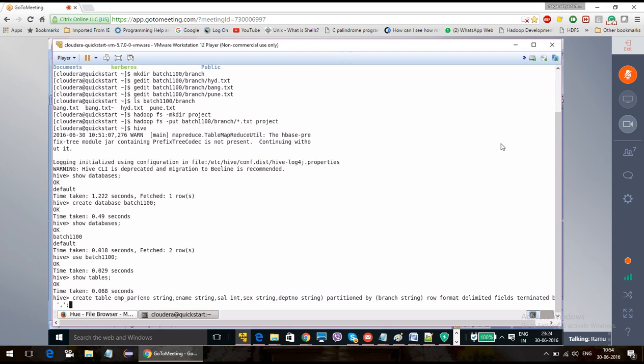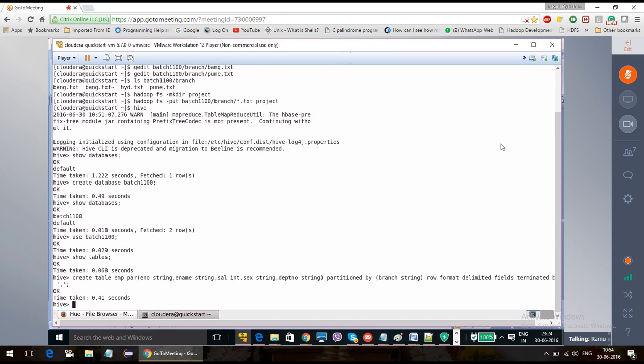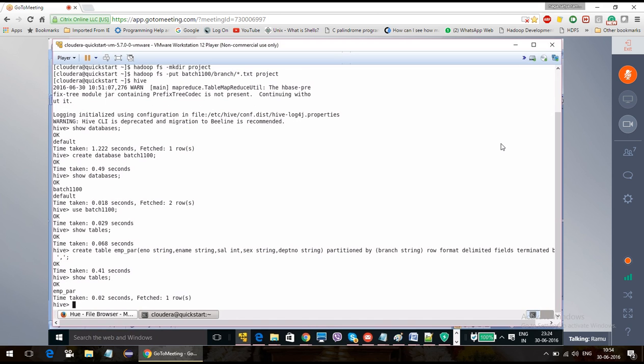So my table got created. Now if I show tables, it has to show. Okay. Now what I'm going to do is load the data for this table. So I'm going to load from local. Forget about the HDFS. I just stored into HDFS to show you another example of how to load the data from your HDFS to some other table. Now we are going to load the data from the local system.